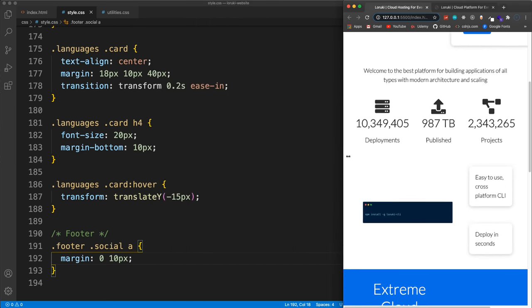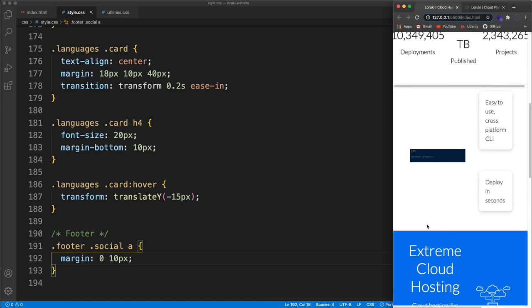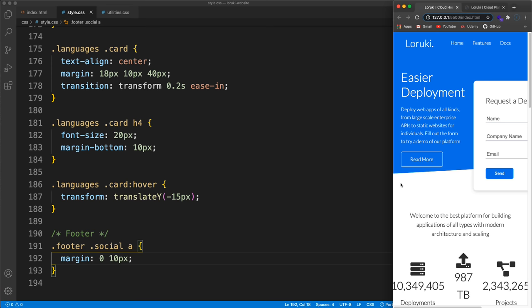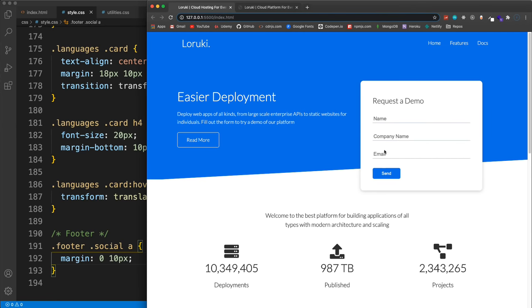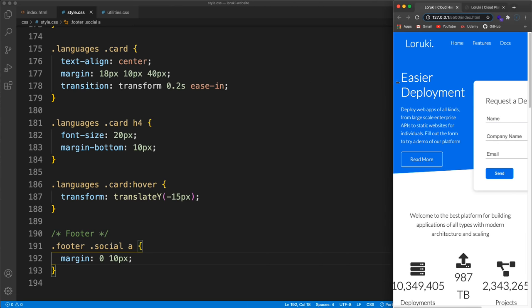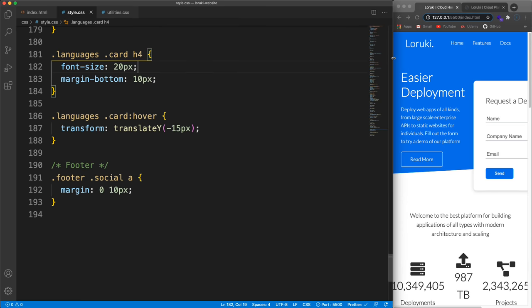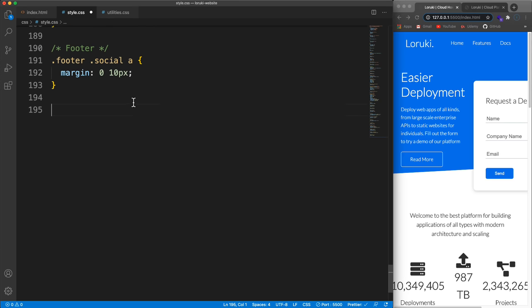Now it's not responsive just yet. So if we make this smaller, it looks absolutely horrible. I was going to do all the pages first and then do the responsiveness, but I think we'll go ahead and add our media queries now for the stuff on the home page. We're going to have two separate media queries in our style CSS. The first is going to be for tablets and under. And then we also want one for mobile.